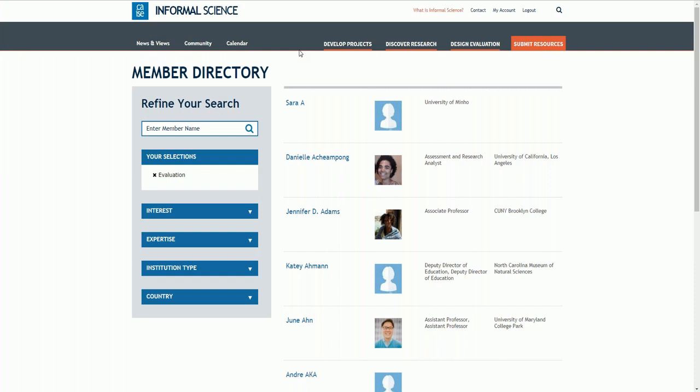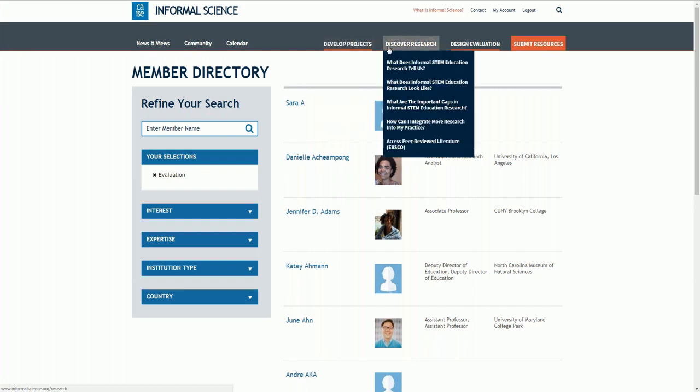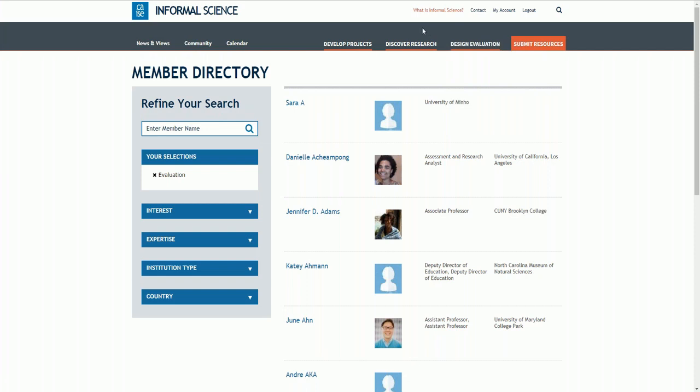Now let's move on from the repository and explore some of the other content on the site that CASE created to help navigate the proposal development process. We have three main menus on the site. We have Develop Projects, we have Discover Research, and we have Design Evaluation. And each of these menus contains different landing pages addressing different topics in the field and parts of the solicitation process. We're going to start with Develop Projects, and I'm going to pass it over to Suzanne.